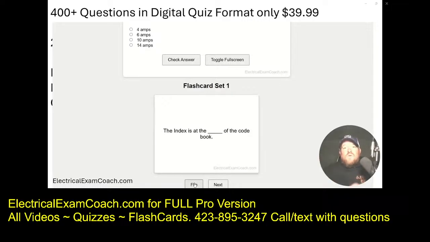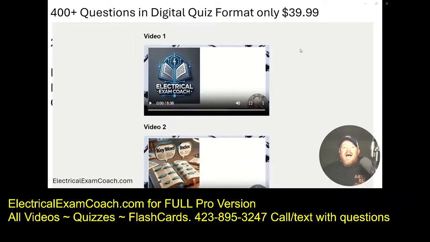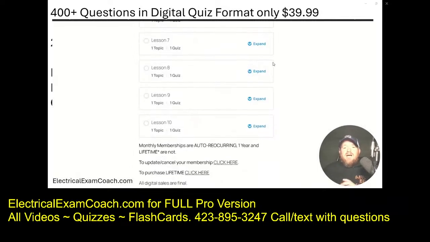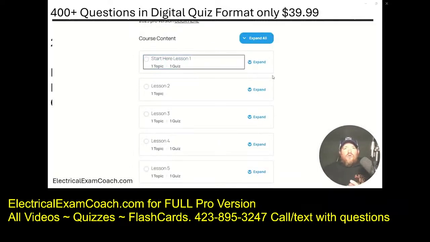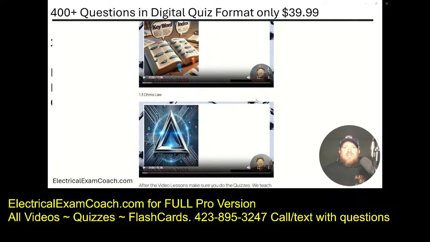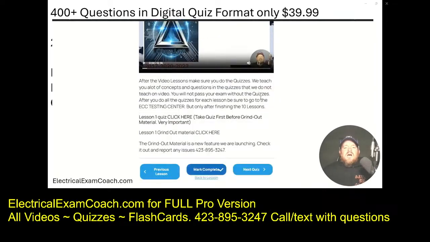And each one of those has their own set of flashcards as well. Now, when we get to the online version, it's laid out a little bit different. The online version looks like this. It's more of a program that you work through. Same videos, same quizzes, same flashcards, but it's in a little bit different format.